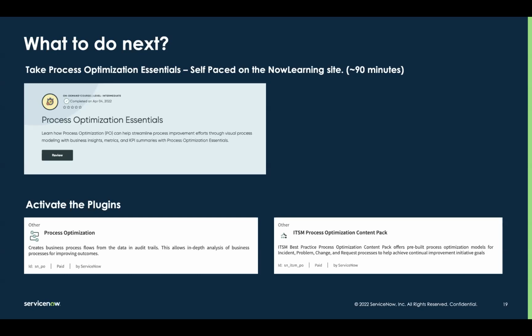So you know that process optimization is available for ITSM, CSM. As of Tokyo, it's available for HR, and in November, it'll be available for App Engine as well. So there's going to be content packs out there for the given solution that you're going to want to activate to get you some of those finding cards or insights.